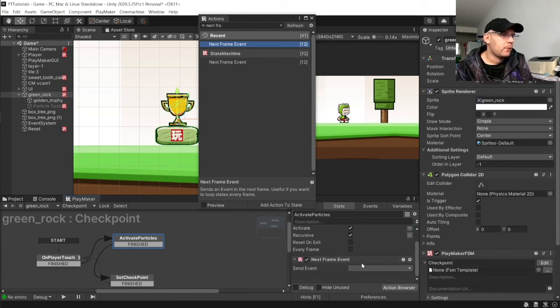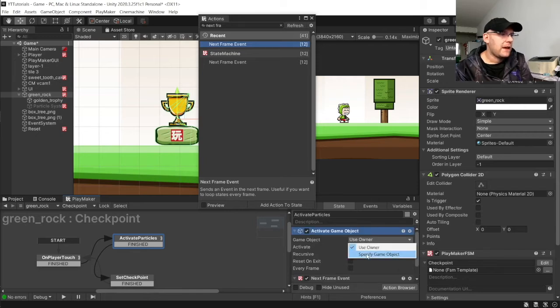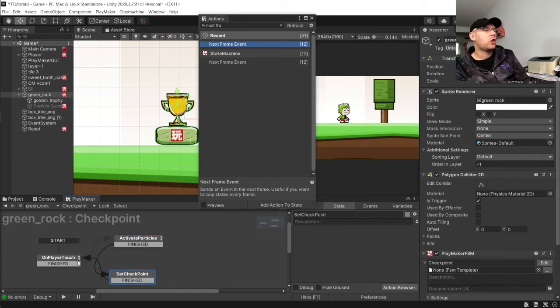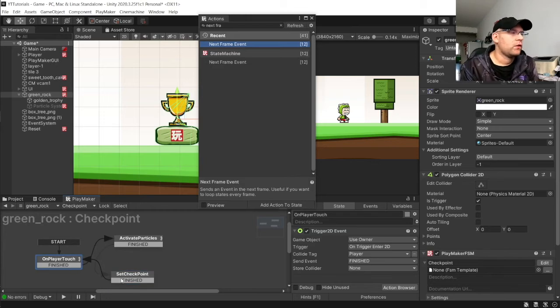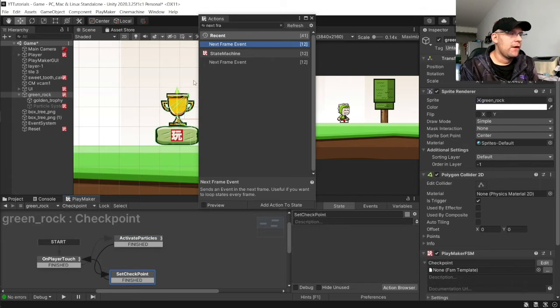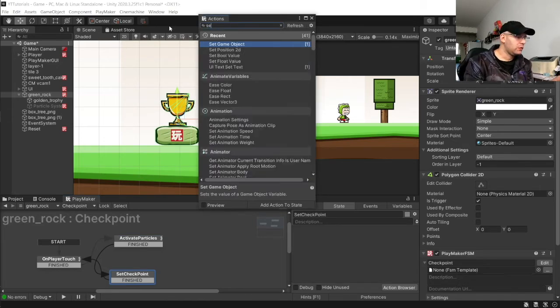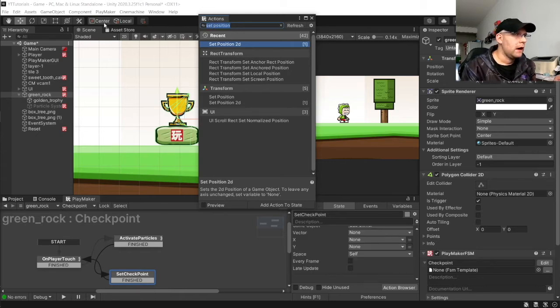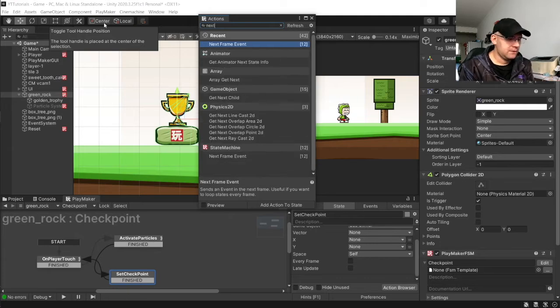Okay. And then we're going to choose finished on next frame event, and then on activate game object, I'm going to put my particles. Now, if you don't have any particle system, then you just need the 2 here. You can just do 1 and 2. You won't need activate particles. Then on set checkpoint, I'm going to set position 2D, and then a next frame event.